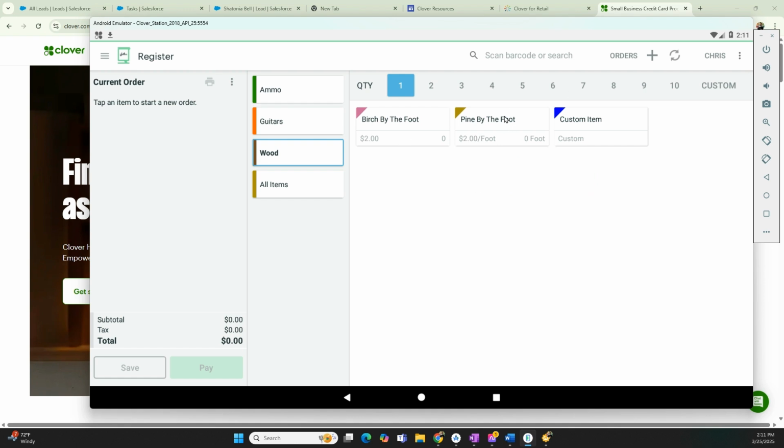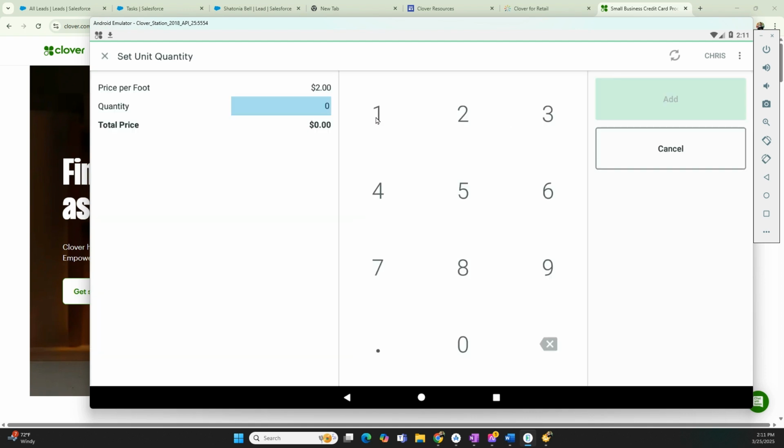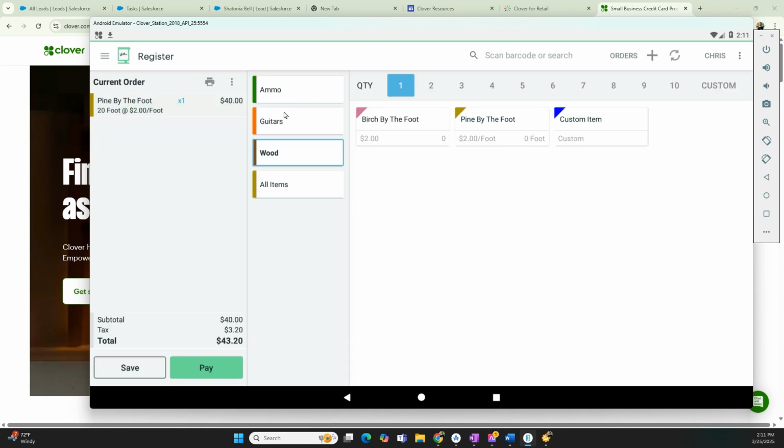So what I went through here real quick, we got the pine by the foot. This is if we were doing the per unit pricing. I could click on the type of wood it is, and I could put in the quantity, aka how many feet they're getting. So say they're getting 20 feet, it'll come out to $40. We add that in there. We see here on the left now, we got their total put in.